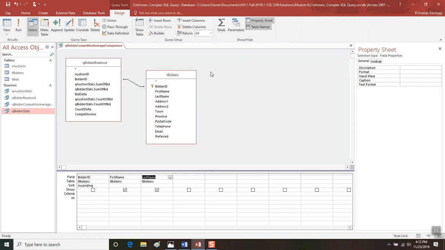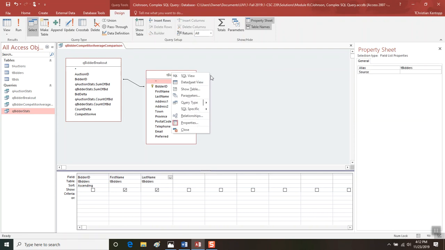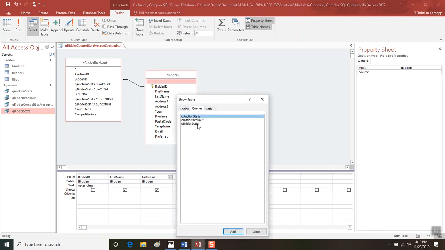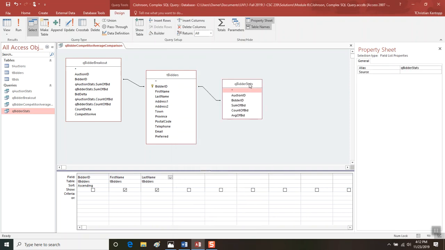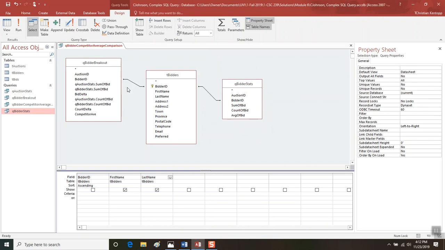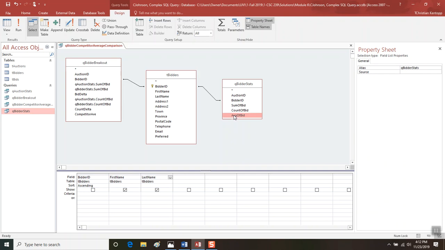And so we're going to right click the gray space here and show tables. We're going to go to the queries and select bidder stats. You notice the relationships are already there, and see the cascade of the joins. That's what makes relational databases so powerful. There's our average of the bid. That was something we calculated at the very beginning. And the bidder average is different than the competitor averages and the auction averages.